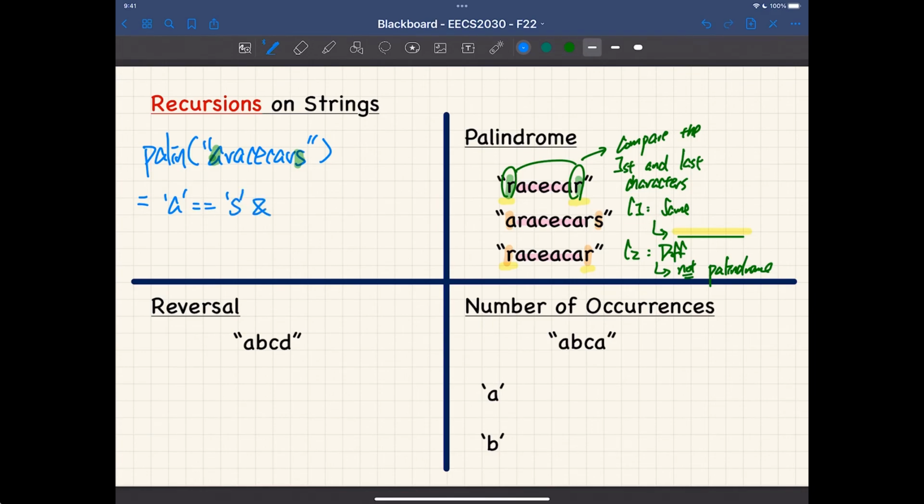And in order for the entire string to be a palindrome, number one, the beginning and the end must be the same. Number two, the middle string over here must be a palindrome itself. So this is a critical part, which is about what you said, to calculate the substring. So this would be palindrome of RACECAR.